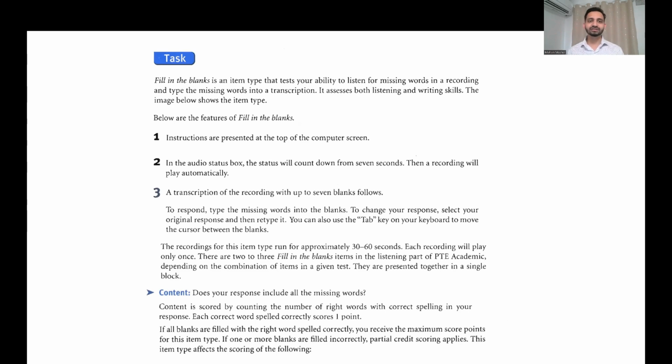Now, fill in the blanks is an item type that tests your ability to listen for missing words in a recording and type the missing words into a transcription. It assesses both listening and writing skills. The image below shows the item type. Below are the features of fill in the blanks.